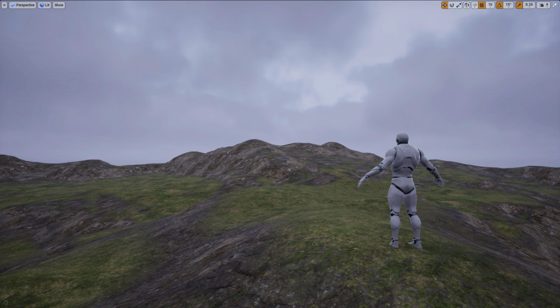So I hope you enjoyed this tutorial, and now you know how to do overcast lighting with sky atmosphere.